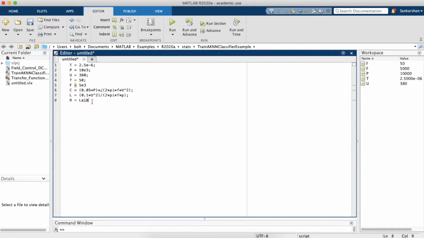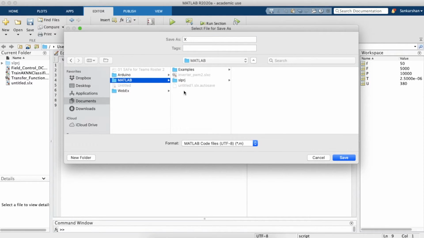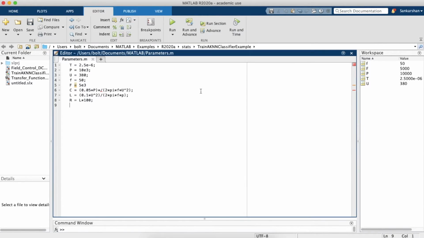So now we define the formula for L, and R will be 100 times L. So take note of these formulas, and run this code. Before you run it, you'll have to save the code as well. So I'll just save it as for parameters. And now let's run the program.